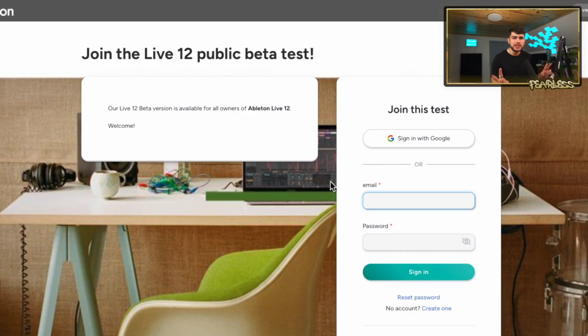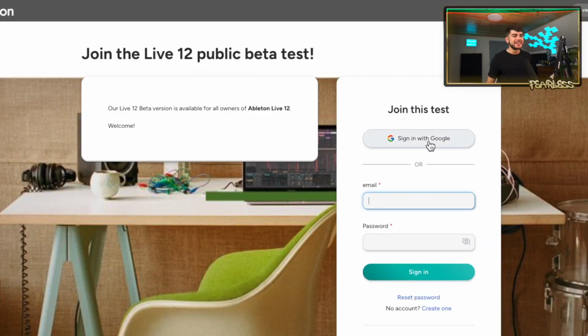Now this is going to require you to have an Ableton 12 license. At first I was like, can anyone just download this? Because it uses a different account technically, but in a step I'm going to show you, you actually have to authorize it. Keep that in mind here. So you have to sign in, and I actually used a different account. I used a Google account to do this.